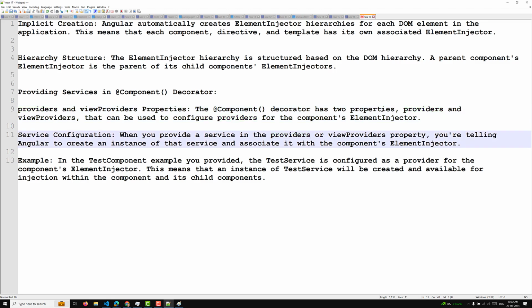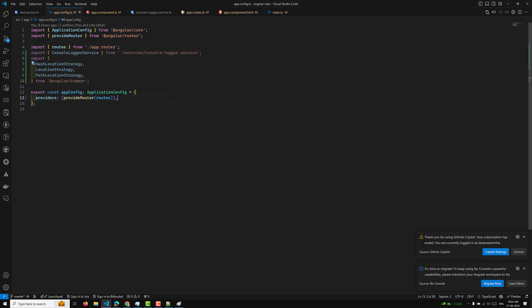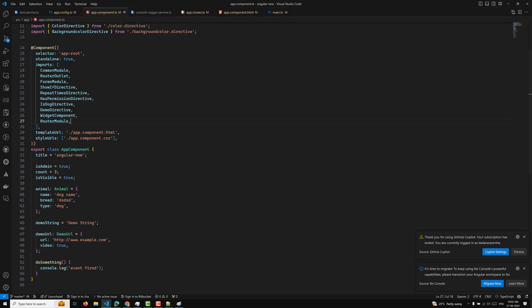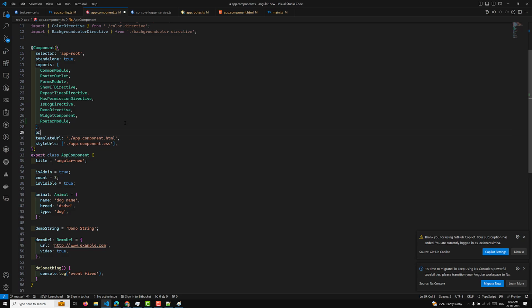The component decorator has two properties. Whenever you declare a component, if you look here in our code, let's go to app.component.ts. We will have this component, right? And here you will have two properties. If you try to write here, you will be able to see providers and also viewProviders. So two properties will be there. That is what I am trying to explain to you.